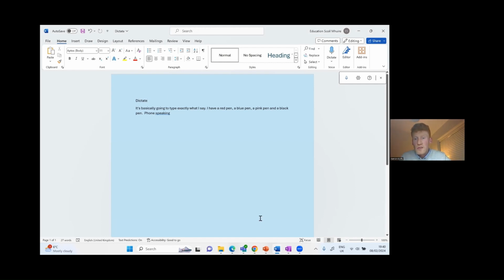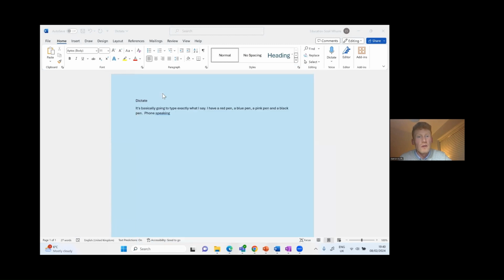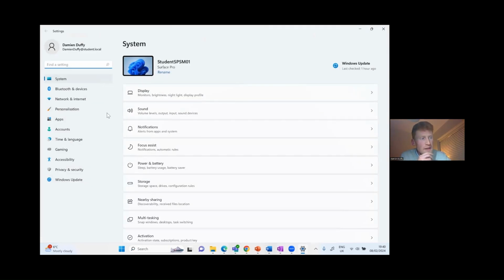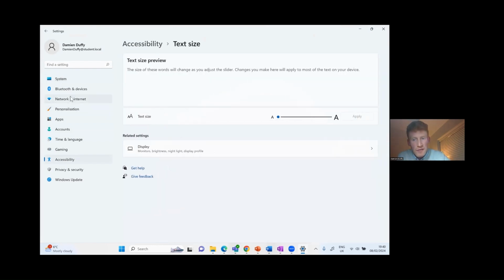Other little things around your device setup, if I go into the settings of my own device here, so I'm going to search settings. This will only take a minute, and I'll show you a couple of things here. So in your settings, you might go down here to accessibility. You could click on text size. So look at the text down on the left-hand side here. It's quite small, but you can make that larger then. So if I want that, I'm going to apply that.